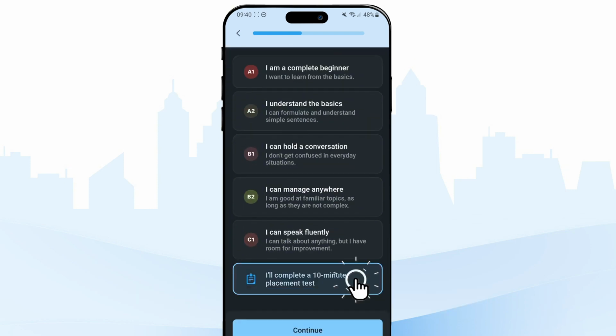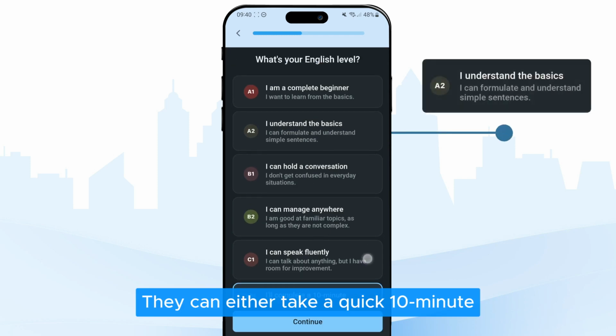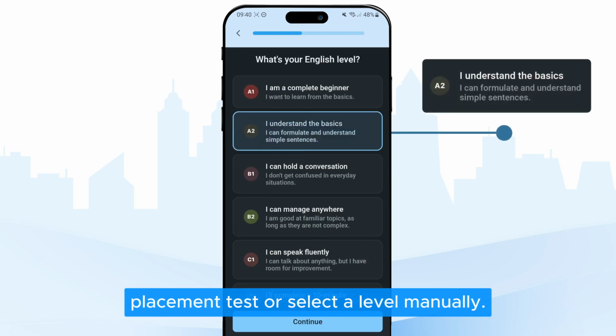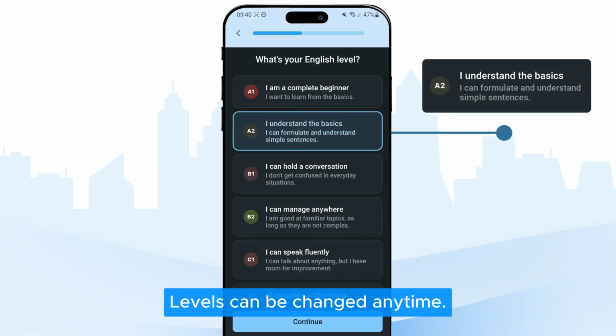Students then choose their level. They can either take a quick 10-minute placement test or select a level manually. Levels can be changed any time. If a level feels too easy or too difficult, they can adjust it later.